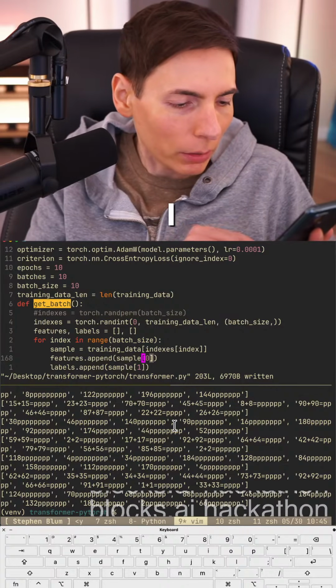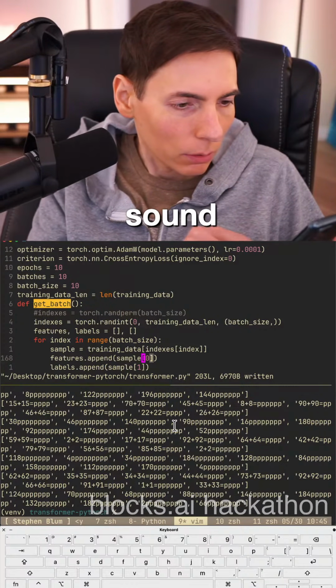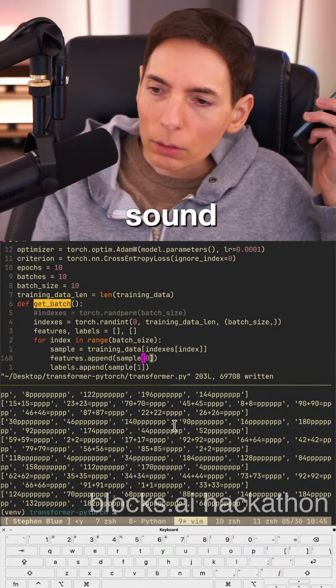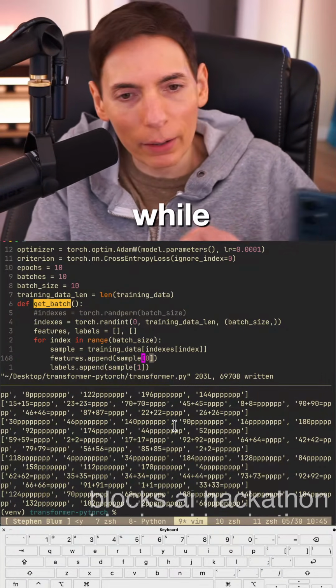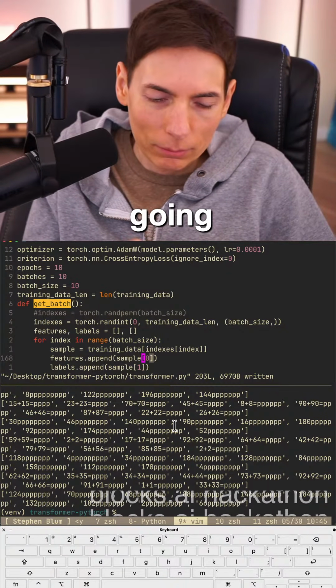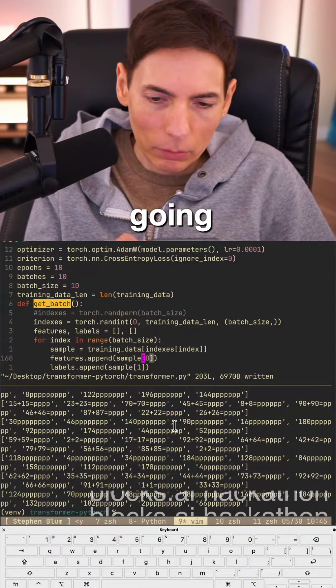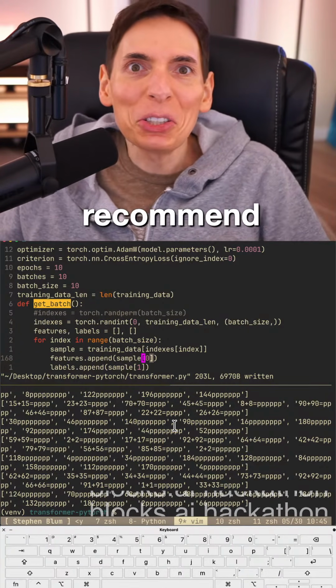I'm trying to see if I recognize the sound. I recognize this. A good one. Yeah, I haven't heard that for a while. Oops, it's still going. Hold on a second. Yeah, good song recommendation.